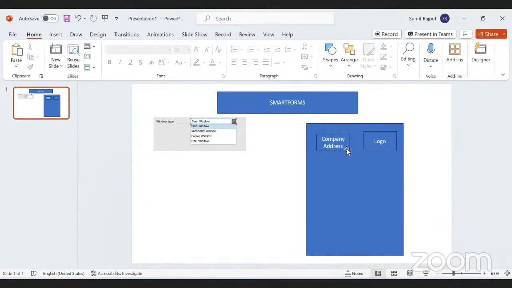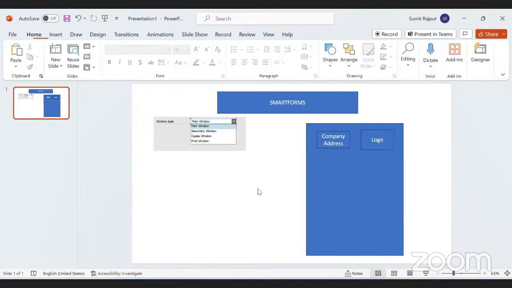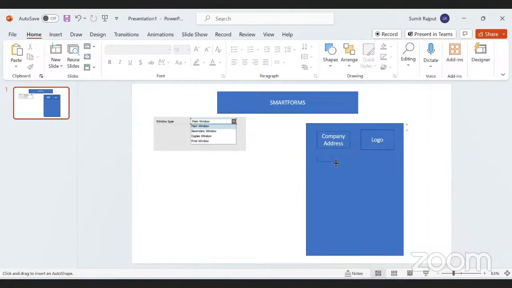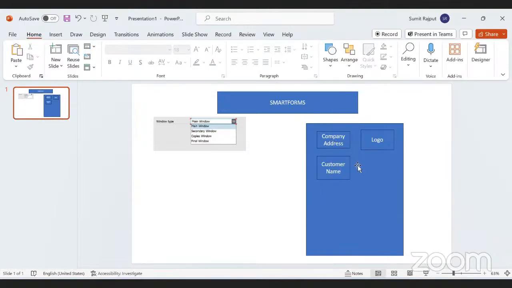So if your window is fixed at one place and the data is also fixed, that time we create it as a secondary window. For company address, logo, or customer address, like if I want to print the customer name over here, these things are fixed, and we call it a secondary window. Just focus please, guys. Then coming to the main window.